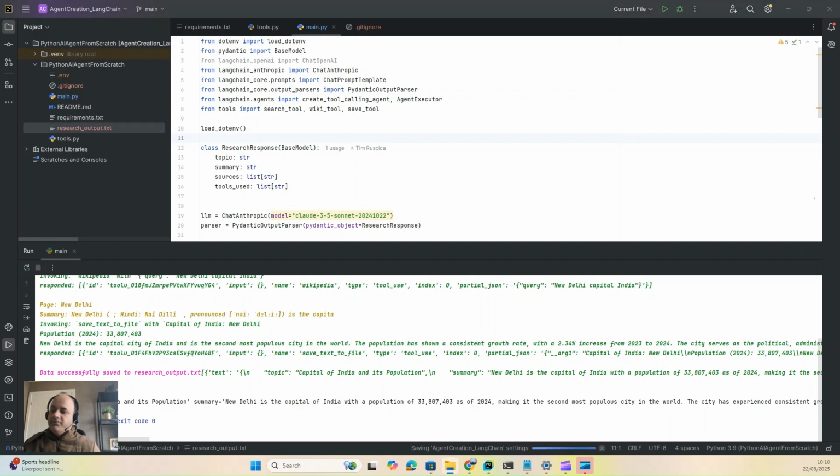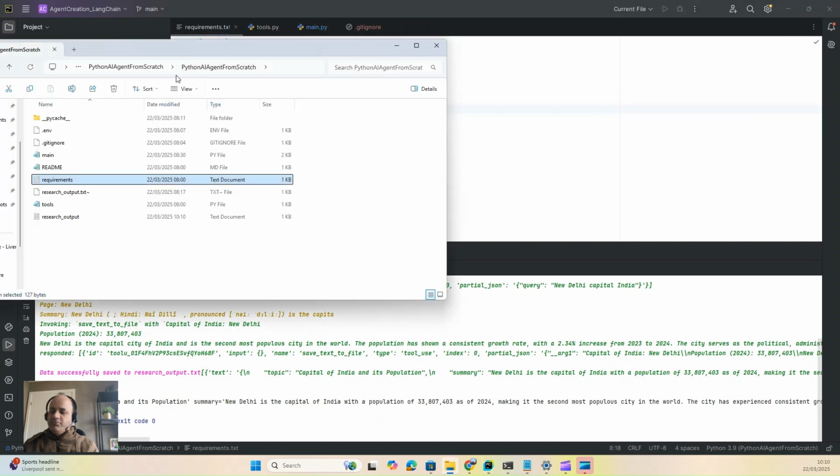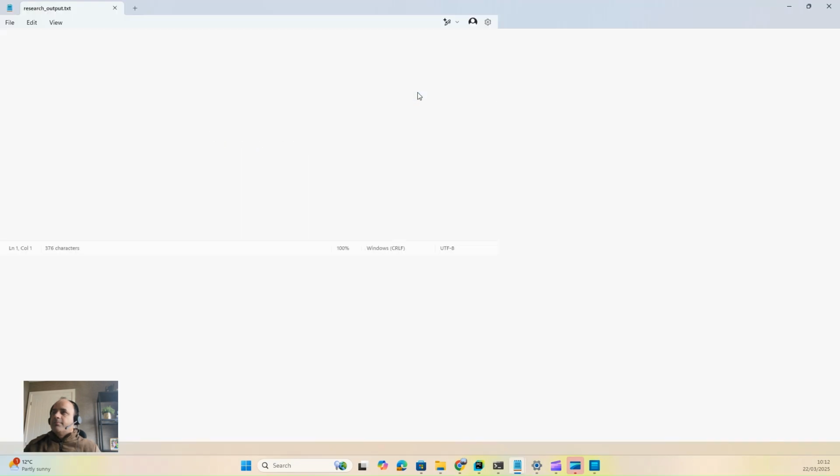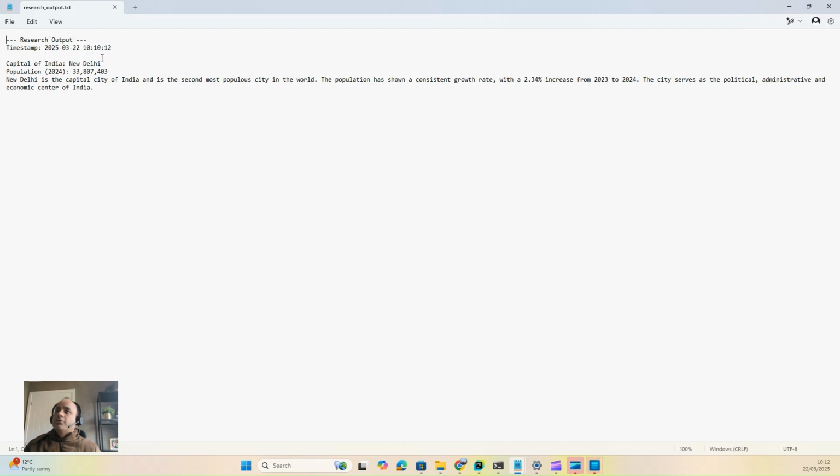I'm going to take you directly onto the folder where the file is saved. Sorry, one sec. So the file is saved here. Right, so this is the output it generated. The timestamp is 10:10, which is currently, you can see on my screen, we are on 10:12. So it generated that one, and the capital of India is New Delhi, as a crux it told you, and then the population is this one.